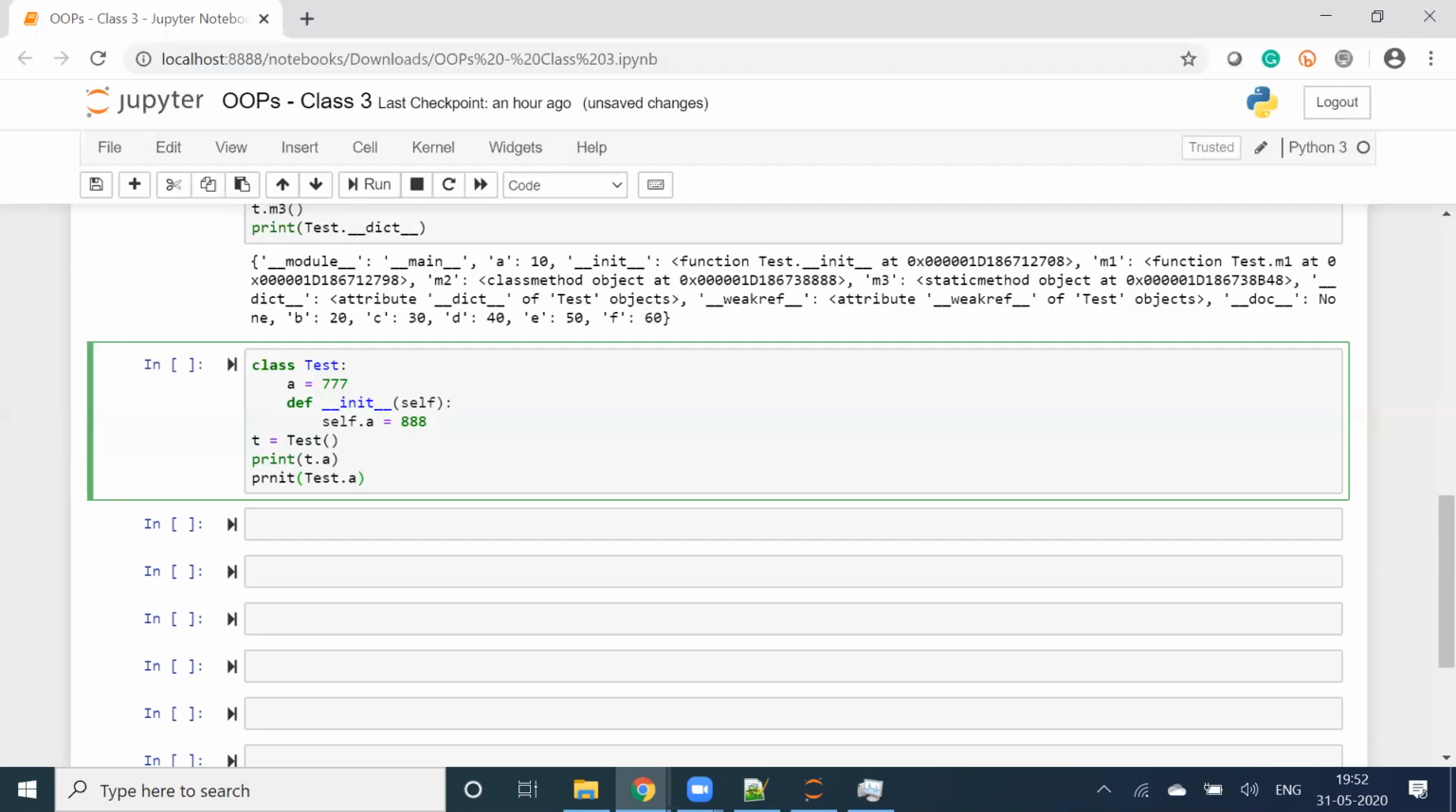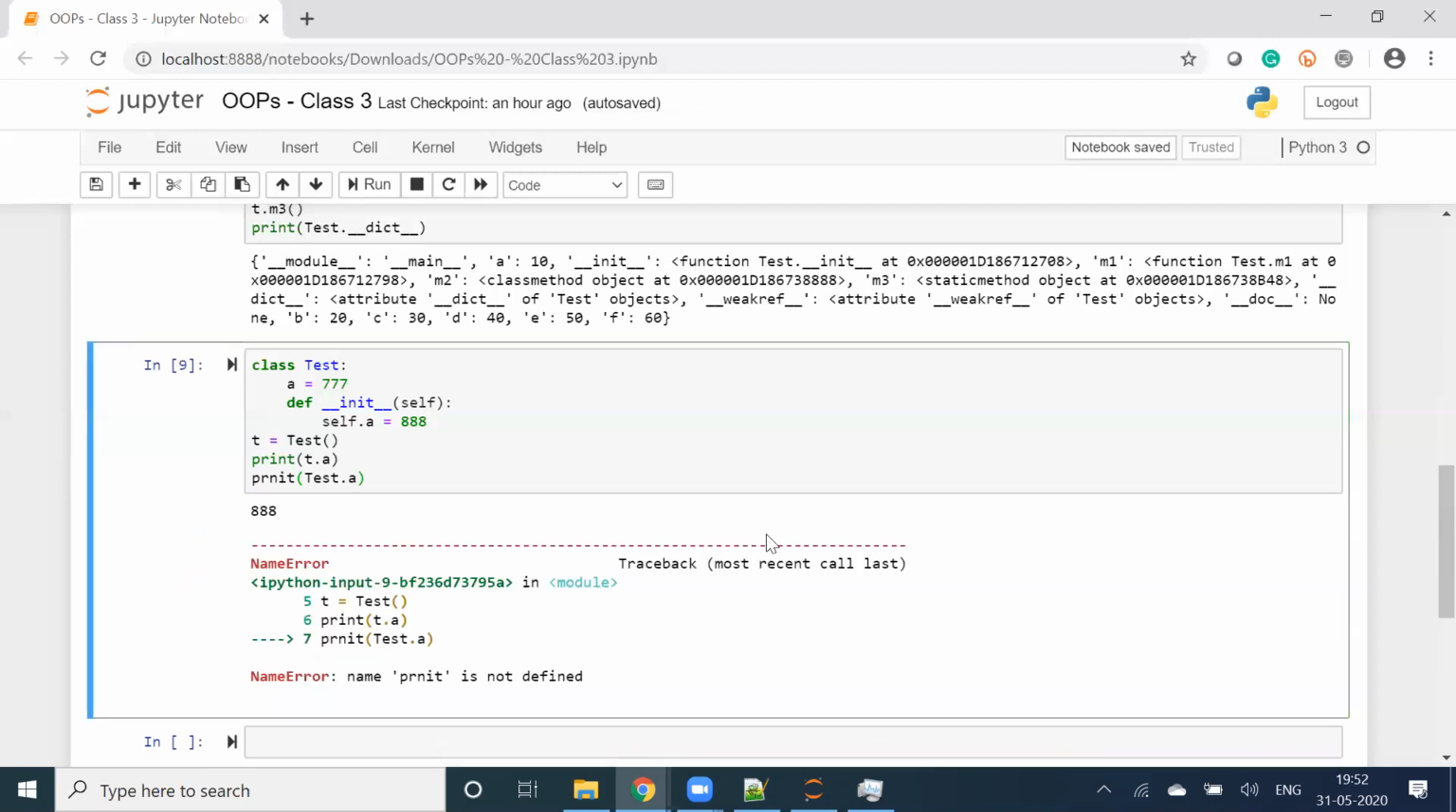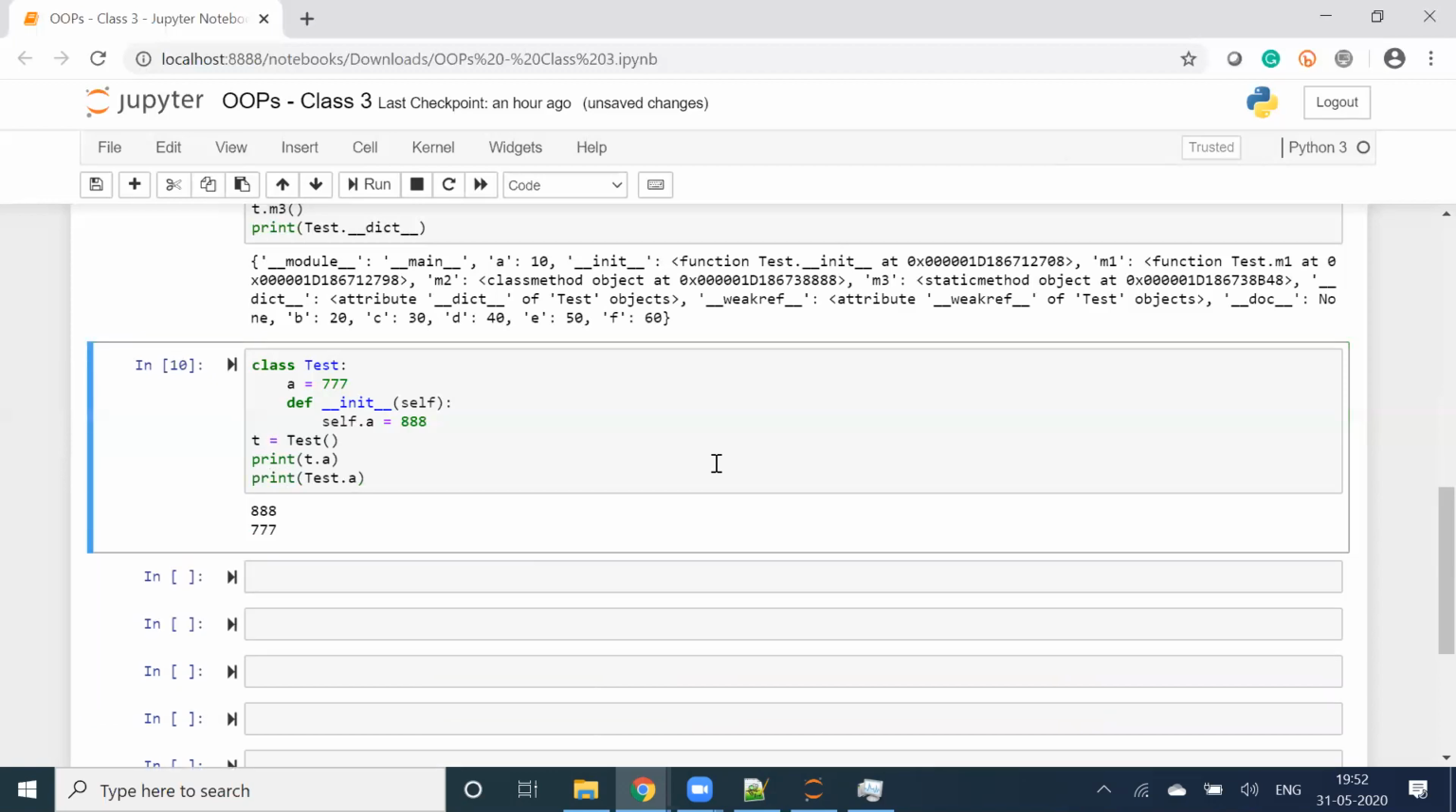So when I execute this, sorry, print. Make sense? This is my which variable, static or instance? So this is my static variable. Sorry, this is my instance variable. And this is my static variable, right?